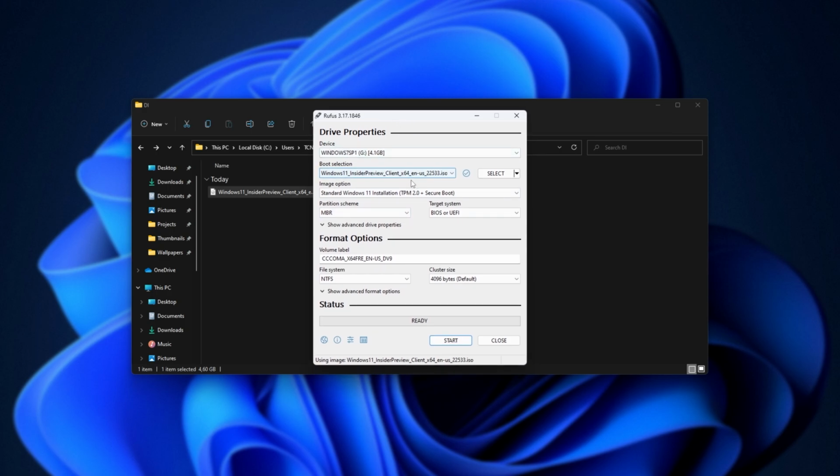Now you should see some more options here. Image option. We can choose to do the standard Windows 11 installation, TPM 2.0 plus secure boot, or we can skip the TPM requirement simply by selecting this over here, or we could install Windows to go. This installs Windows to your USB, you can plug it into a computer and use Windows off of said USB. This is going to be very slow if you're not using something like a USB SSD, for example. I wouldn't recommend this at all.